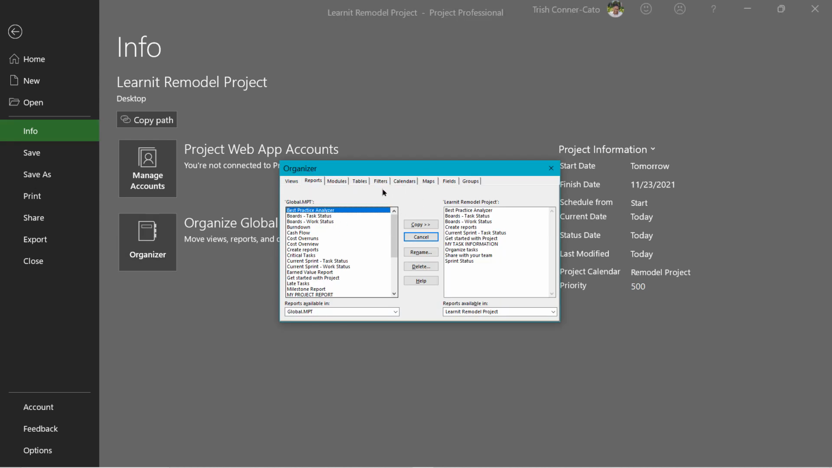And on the left side of the Organizer screen, you'll see global.mpt. .mpt is the extension for a project template. So just like when you go into Word, you're working on the normal template by default. Project has its own template that includes views, reports, modules, perhaps tables, filters, calendars, maps, fields, and groups, because you can have custom of any of those things. So the first thing I'm going to click on is the Reports tab. And this is why I recommend making your custom objects all capital letters, because it sticks out of the list. So on the right side, you're seeing this current project plan file that you're in, and you're seeing that My Task Information Report sticks out from everything else in that list because it's in all capital letters.